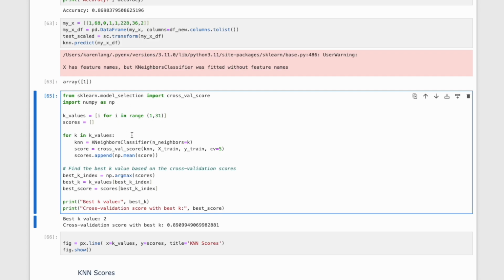So I'm really running it 31 times and looking to see which K, which is the number of nearest neighbors, we can pass into our model, and you can get different results depending on what you choose for your K. So this is a choosing of a parameter by using this cross-validation.